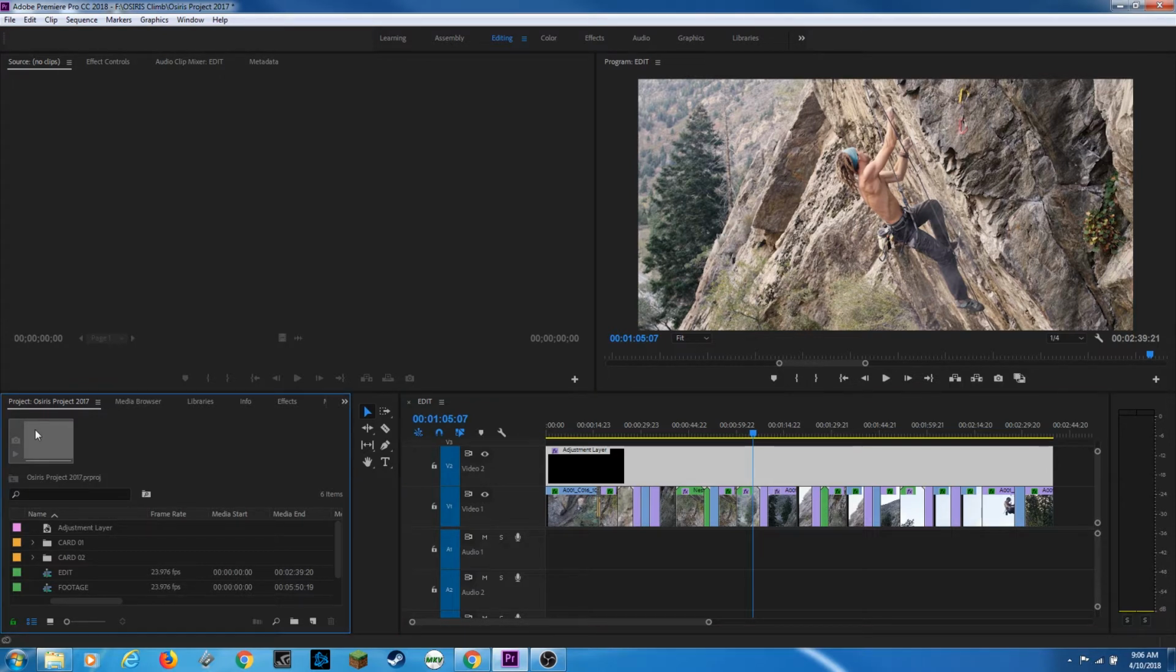Shift 1 will highlight the first one we're going to be talking about, which is your project area. Shift 2 will highlight the second area I'll talk about in the next episode, which is your source window. Shift 3 will jump to your timeline or to your sequence. And Shift 4 will jump to your program monitor.